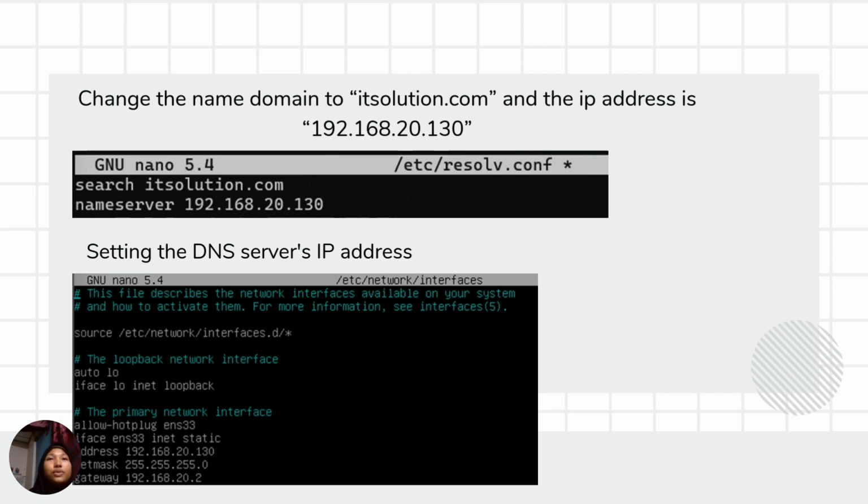Next, moving on, we change the name domain to itsolution, and the IP address is 192.168.20.130. The command is nano /etc/resolv.conf. In here we type search as itsolution.com, and the name server we put in the IP of 192.168.20.130. To set the DNS server's IP address, we are using static IP starting from address 192.168.20.130, and the netmask is 255.255.255.0. For the gateway is 192.168.20.2.